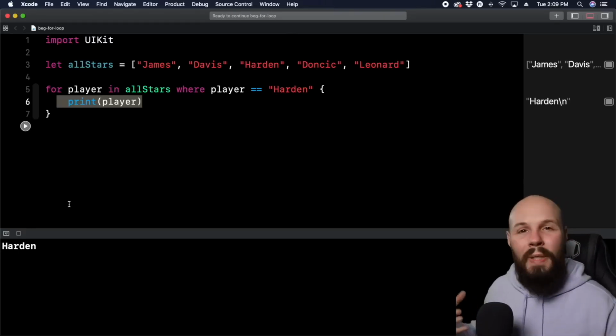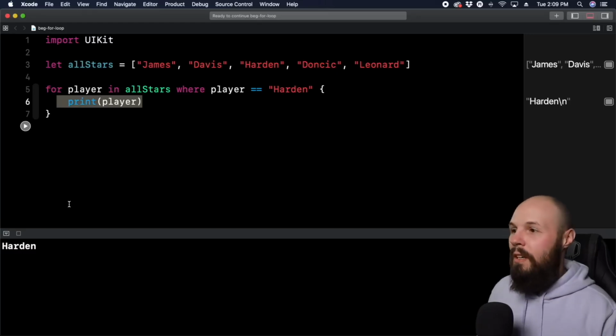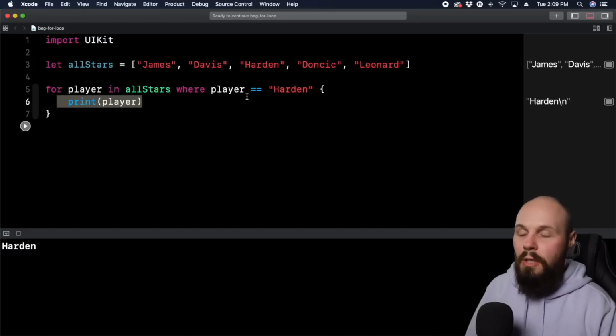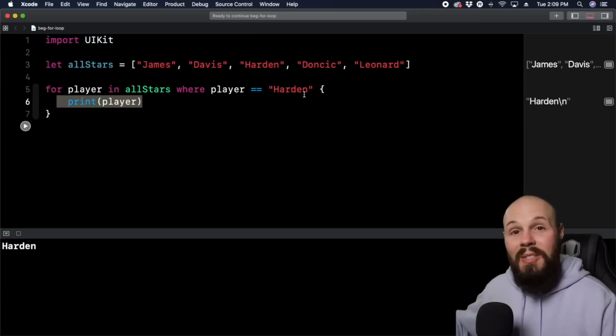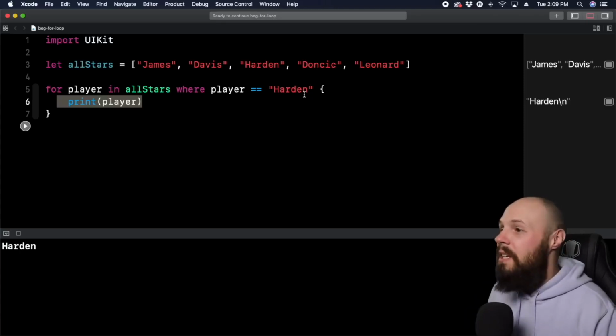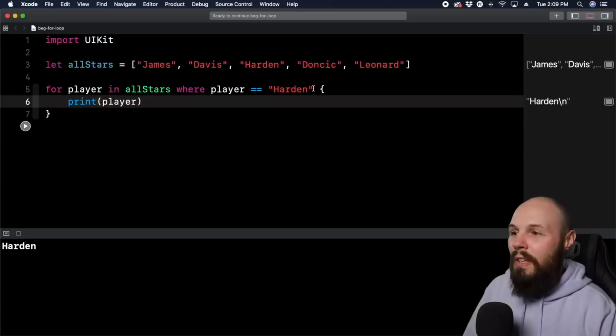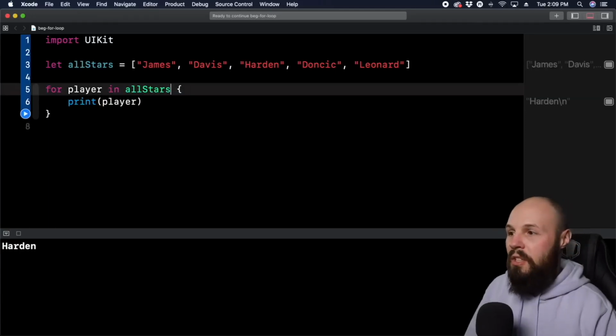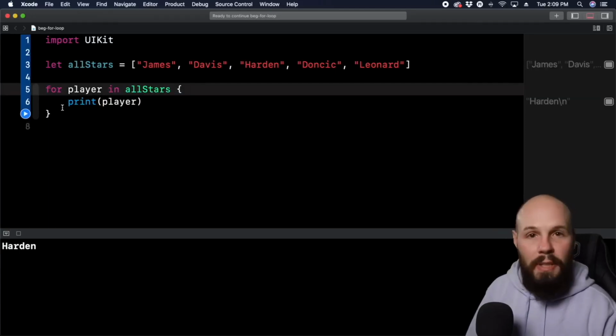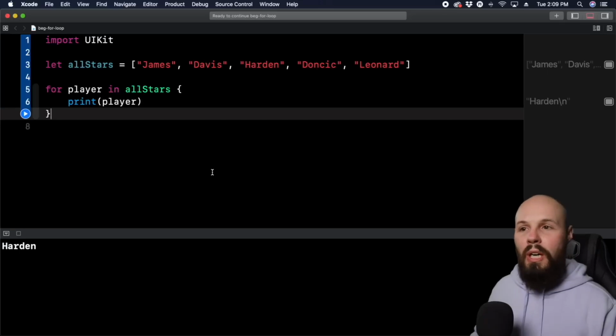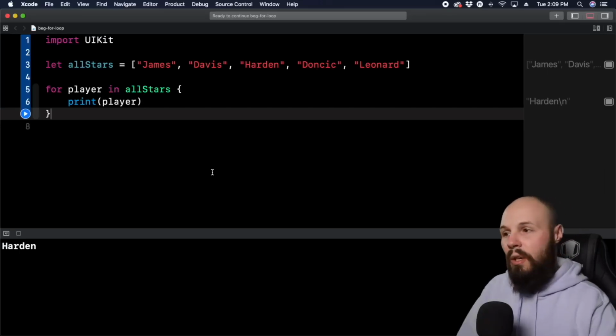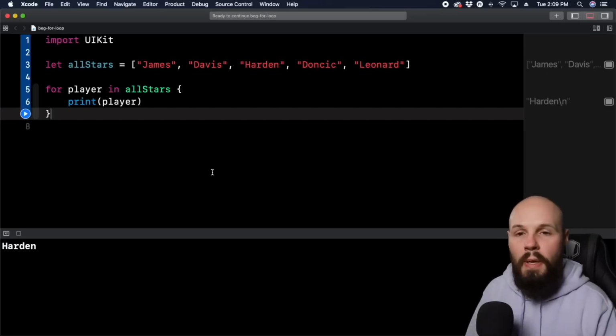So that's a little bit more of an advanced for loop, but it's such an easy example to show. And I just like how readable Swift's for loops are, right? For player in All-Stars where player is equal to Harden. That makes sense even to non-programmers, I would think. The basic for loop is to just iterate over it like I explained earlier. Now that's the first example of iterating over an existing collection, in our case an array, and executing some code based on that.